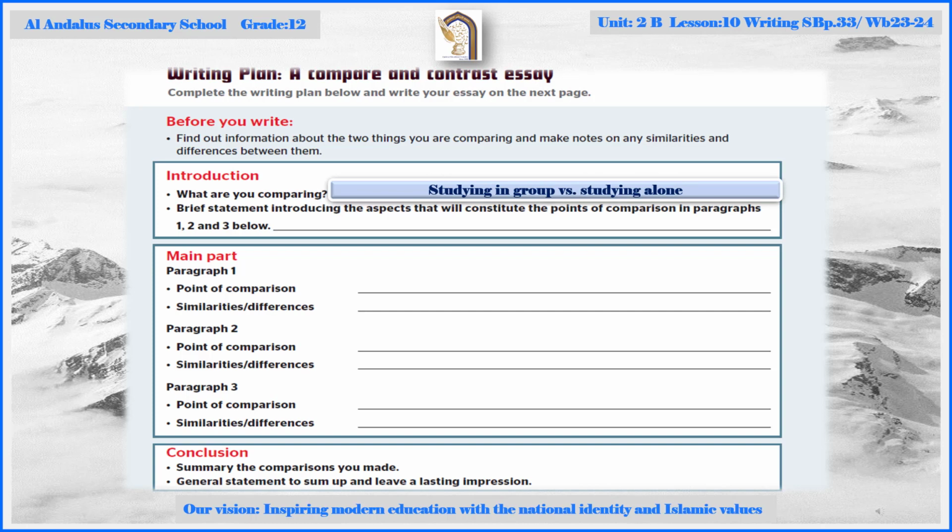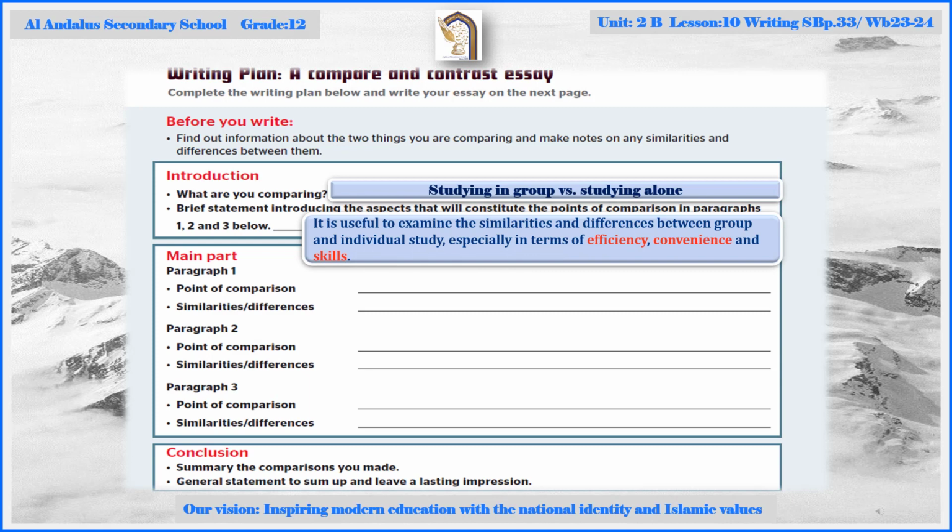So this is what we are comparing. A sample introduction, we can say, it's useful to examine the similarities and differences between group and individual study. In the introduction, you have to state the aspects, the main ideas you are going to compare and contrast, especially in terms of efficiency, convenience, and skills.